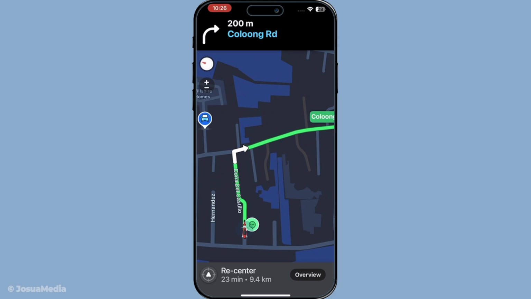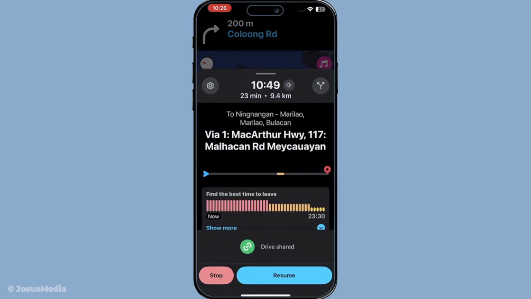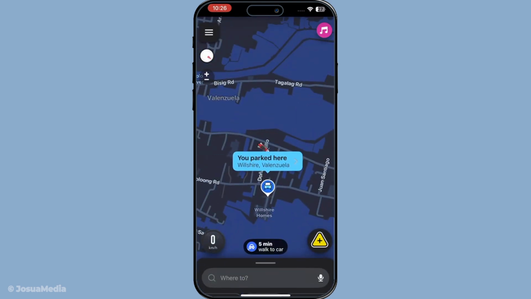If the link doesn't open right away, make sure Waze is installed on your phone and that your internet connection is working. Also double check that you tapped the full link and not just copied part of it. It's also worth noting that the driver can stop sharing at any time by ending navigation, so if you suddenly stop seeing updates, that usually means the trip has ended or navigation was stopped on their side.